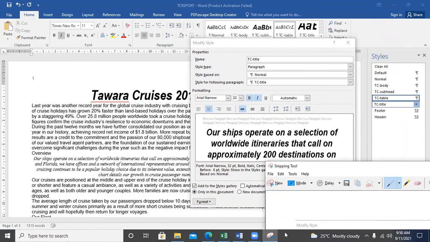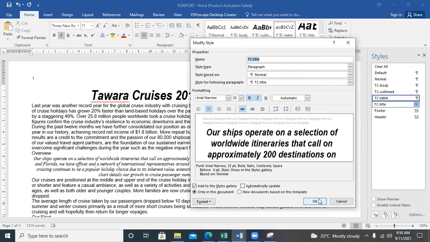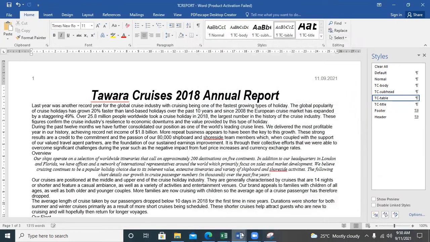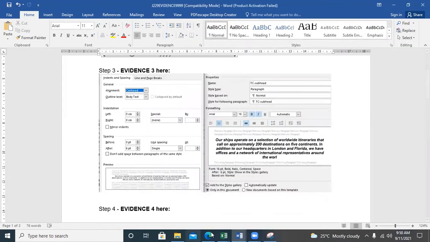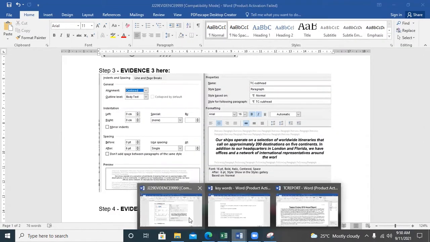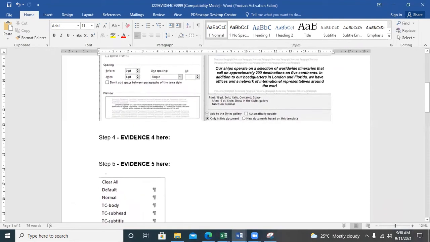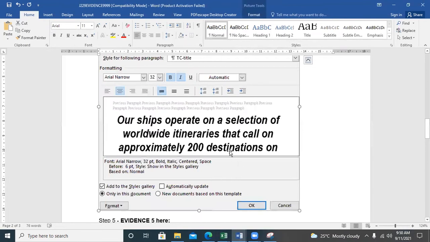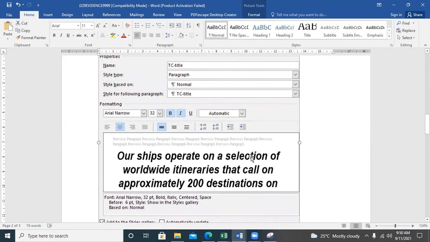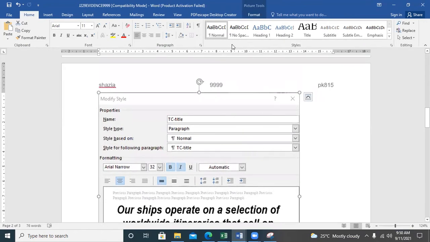Control C and you open it in this document. So evidence 4, Control V. So the style has been changed with this TC title. Do we need to crop it? Yes.